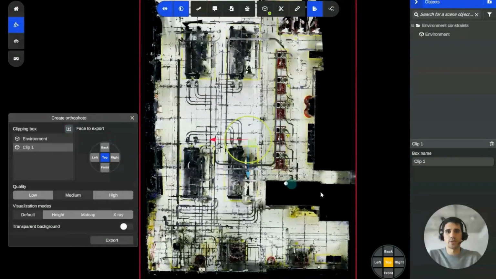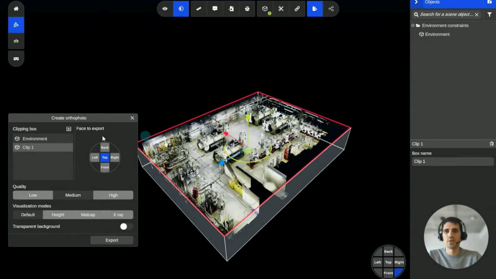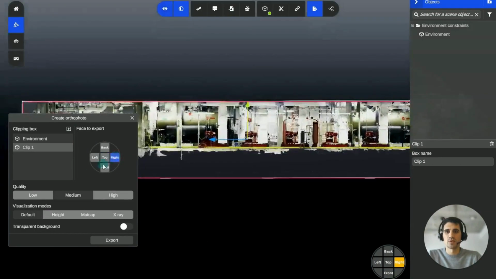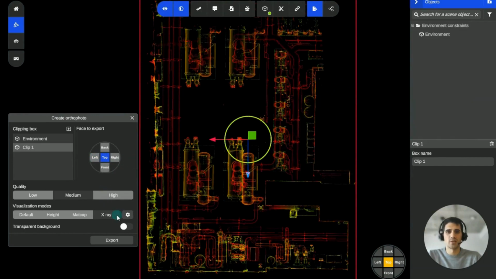You add a clipping box. In this clipping box you can define what you want to take in the scene. So as we want the slab, we're gonna remove the roof. You can choose if you want right view, left view, or top view in our case. And then you hit X-ray, which is highlighting all the edges of the element. And from this, just hit export.